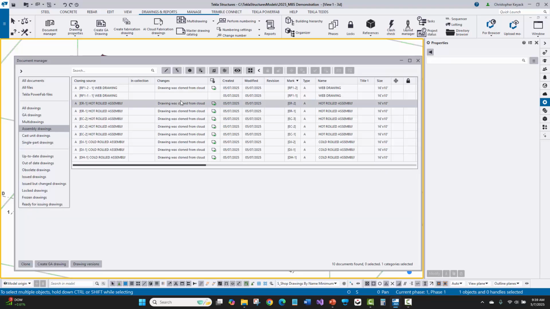Okay, so here's the results of the cloning from the cloud. Here we can see that there's a cloning source column, and that is really neat. It actually tells you which drawing out in the cloud that it cloned from, and that is really great for you to be able to validate and verify that it did the selection process correctly. And it also says that drawing was cloned from the cloud. That's also nice to know the difference between something that was cloned just internally in this model, or if it was cloned actually out from the cloud.